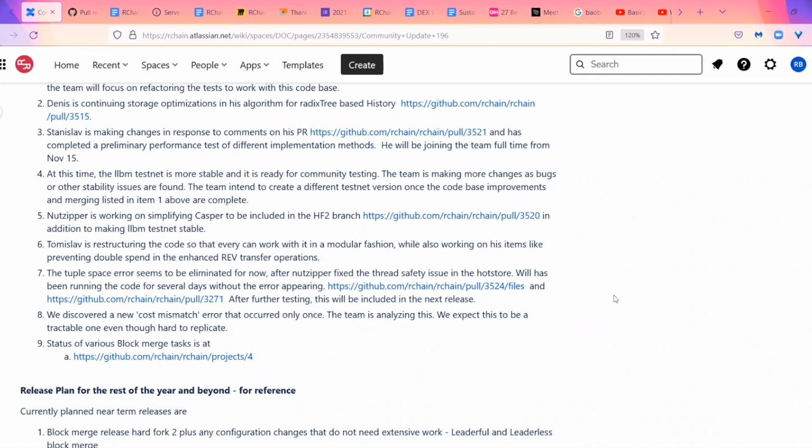As far as errors are concerned, now that the tuple space mismatch error is gone, there is a new cost mismatch error that we saw, and we saw that only one time in the entire network so far. So the team is analyzing that to understand it more. But the good news is that this seems to be contained in context. It's not like a huge scope of we don't know where it's coming from. It's very clear where it's coming from.